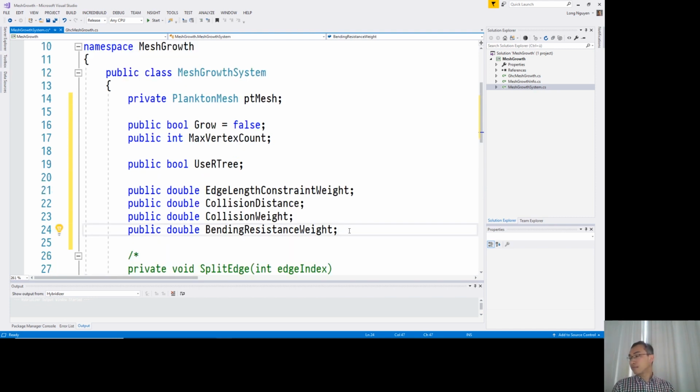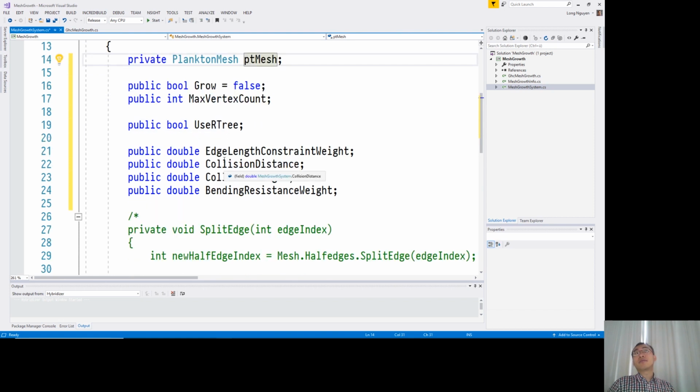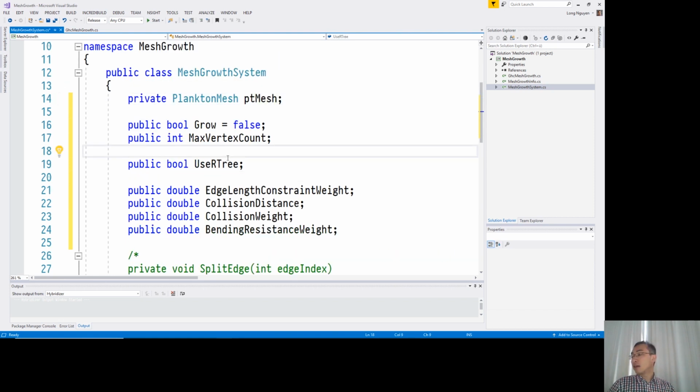The private Plankton mesh is called mesh, but we call it PT mesh. Otherwise, we have to change something. In the file, we have it as mesh, not PT mesh. Which file?